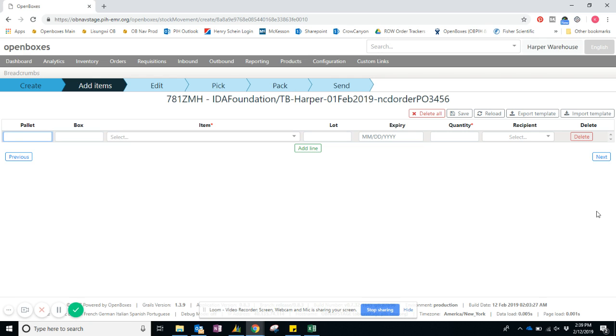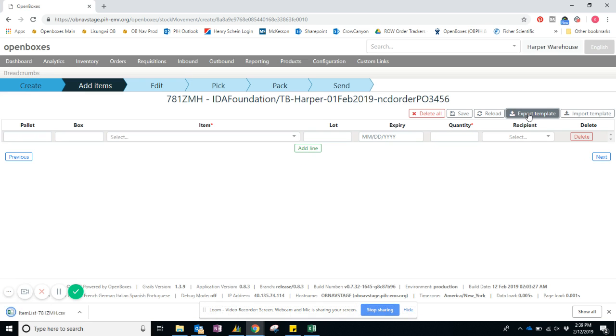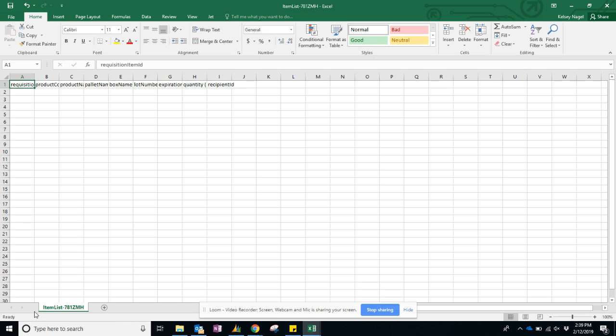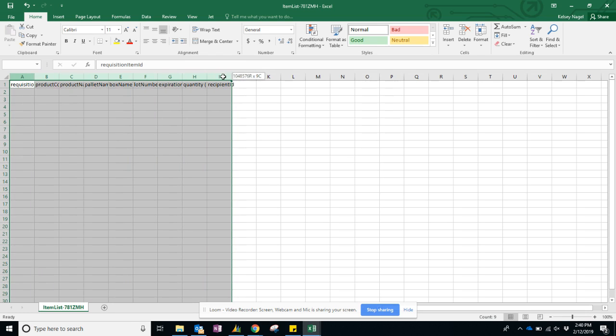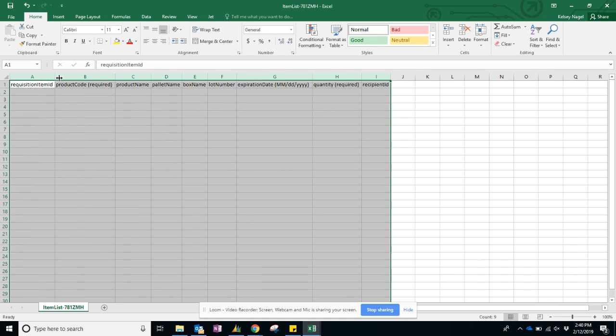So how do I do that? Well, the first thing that you should start by doing is exporting your template. This gives you a document that has all the correct headings for you to fill in so that it can be imported into OpenBoxes correctly. So this gives you your blank template.